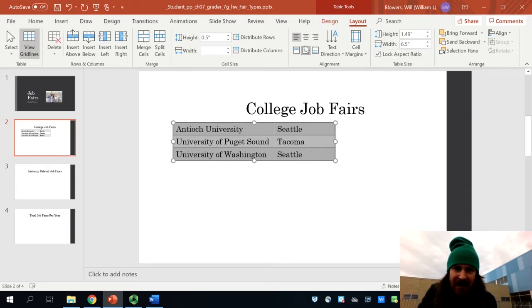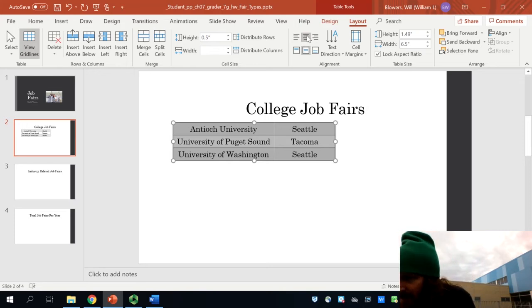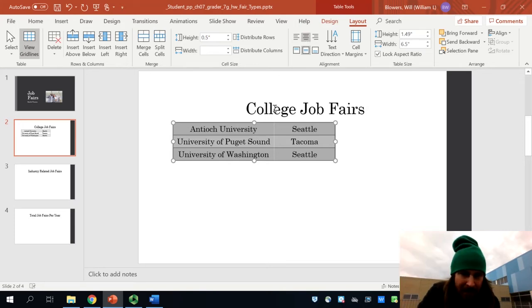Align center, align middle. Just like that. Alrighty. On to step number 6.